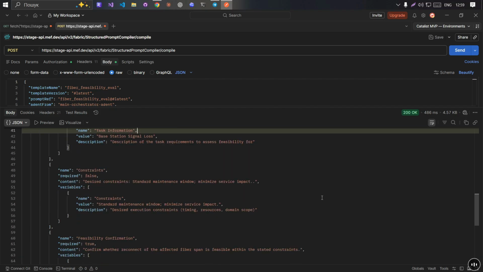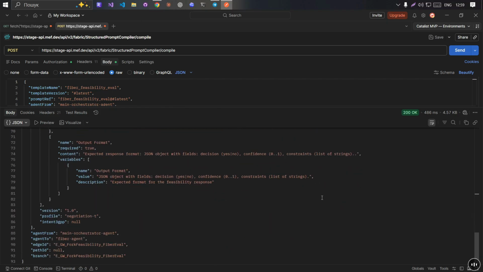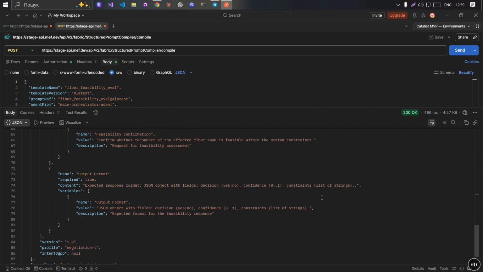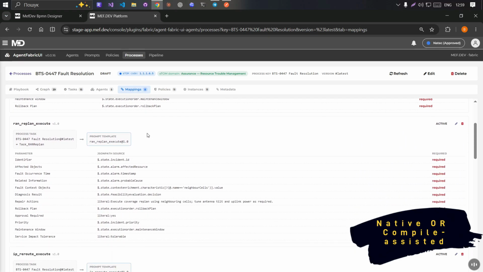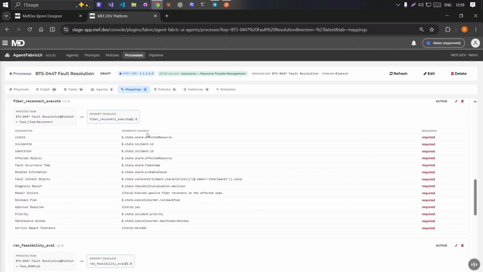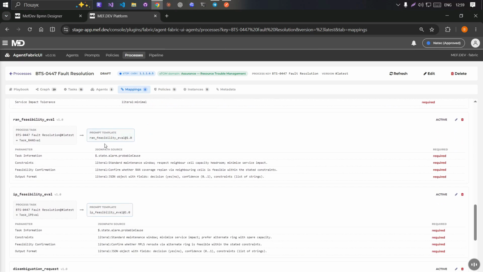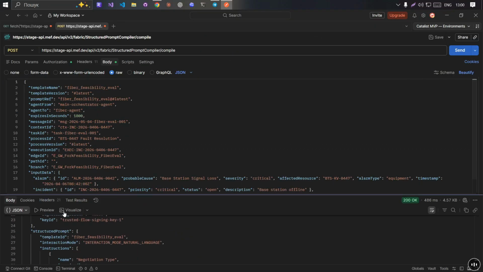We send the template to Postman and get a ready-made filled prompt: template ID, interaction mode, negotiation type, task information, and constraints. The values come from mappings that were generated from the process itself, for example, task information, probable cause, and constraints. Now let's see the protection.